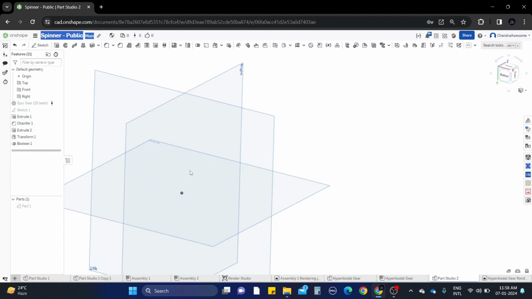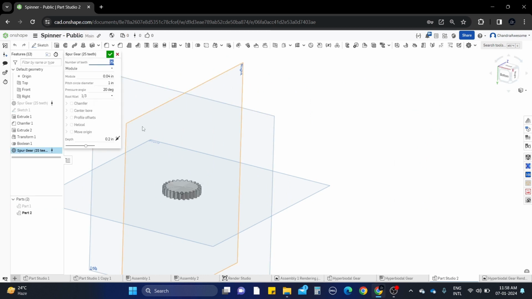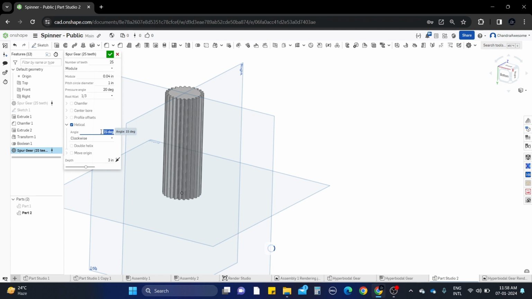Now hide the center gear, and add another helical gear with the same dimensions as the previous gear, except the pitch diameter of the gear. Keep it as 1 inch diameter. Here you have to observe that the module is different from the previous one.